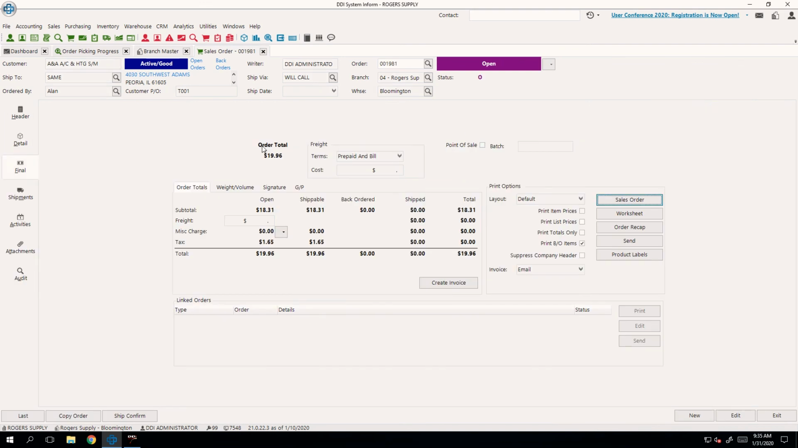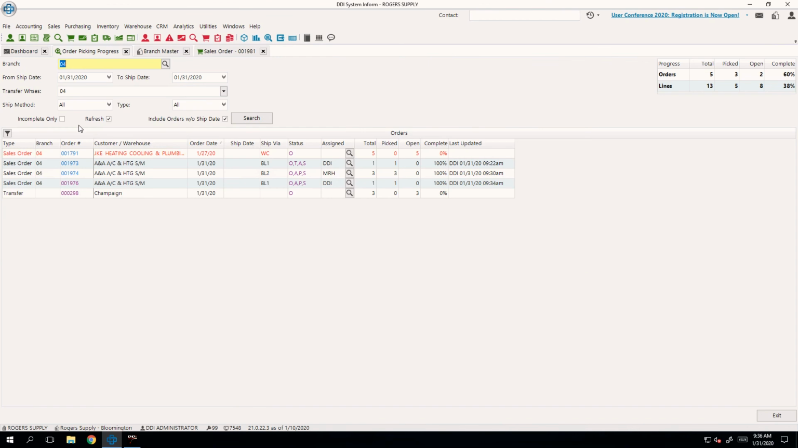When I create a brand new priority order, if we go into my order picking progress screen, you'll notice that it gets added to the list and it is in red. Anything that is a priority is automatically red in the order picking progress screen. You can also tell because the ship via will say WC for will call, or I believe PK for pickup.